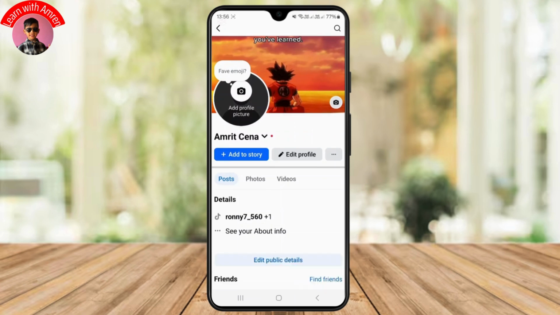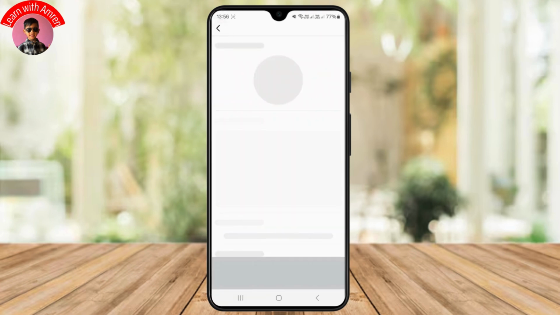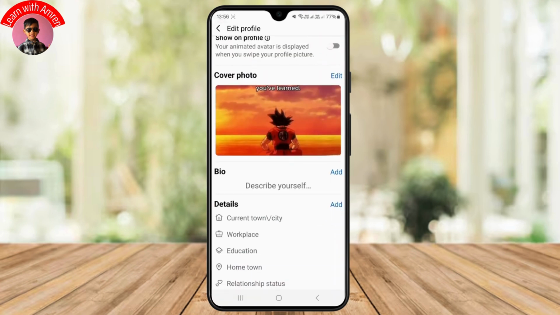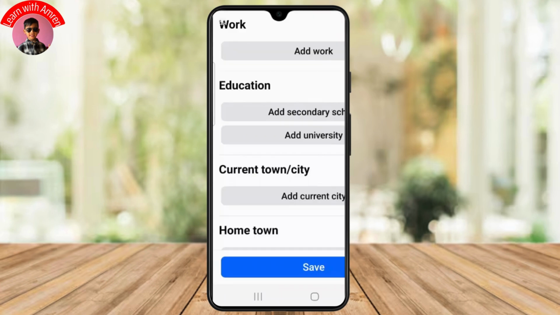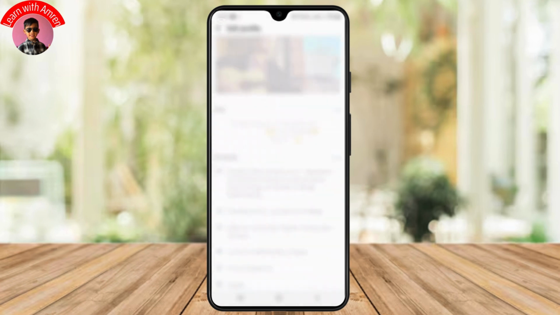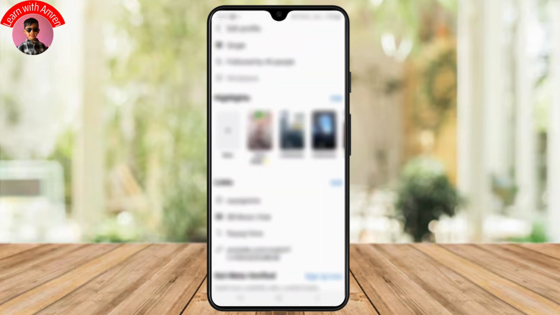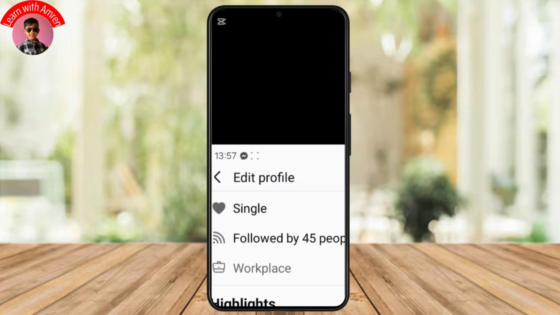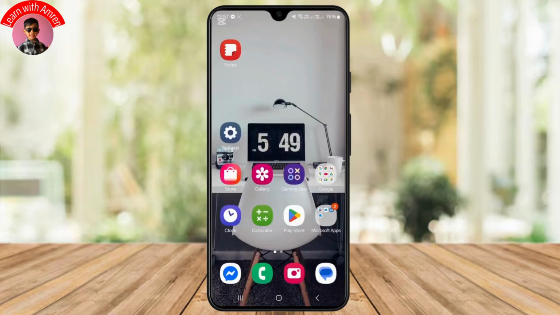And if it's still not showing, you can simply tap on this edit profile button over here. Click on this add details button over here, and make sure you have selected this follower option and check this followed option. It will only be visible when you have more than 5 friends, because they need to follow you first to see this option over here. Just click on save, and once you do all of that, it should be shown something like this, just like that.